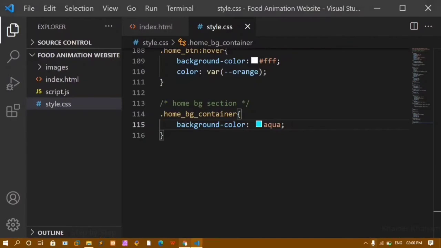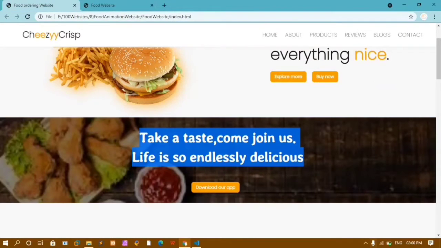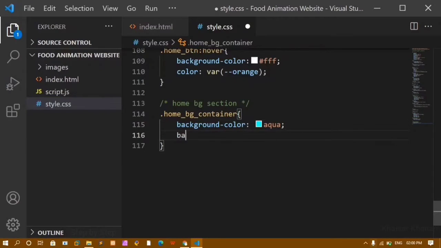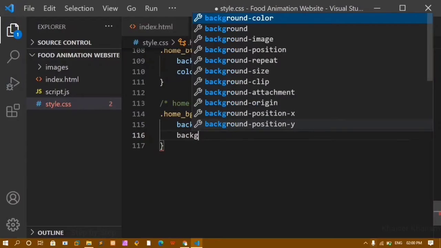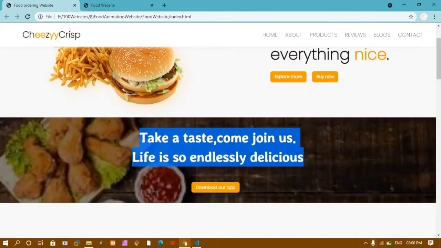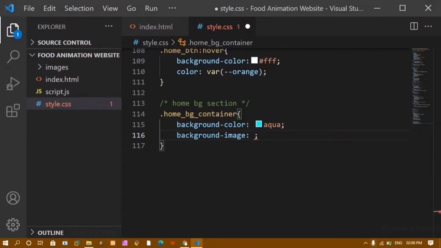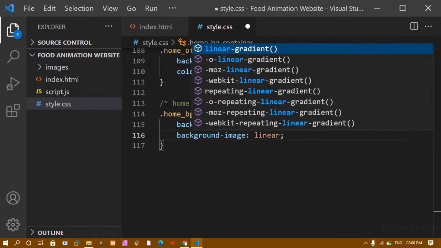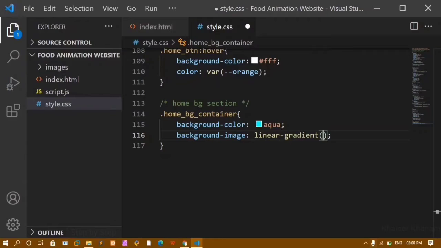Now for this, you can see here I have this background image for that. So first we are going to give background image. Background image, and if you notice I have some overlay on this image. So for that we are going to use linear gradient. And inside this I'm just going to give RGBA value, and I will be giving here black color.